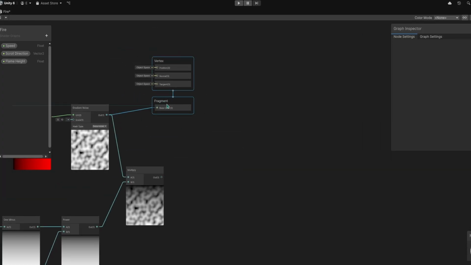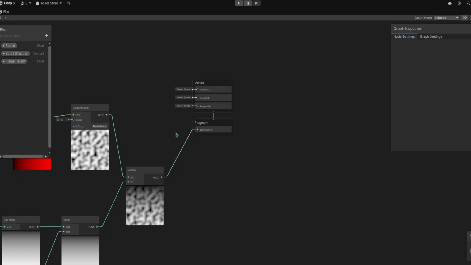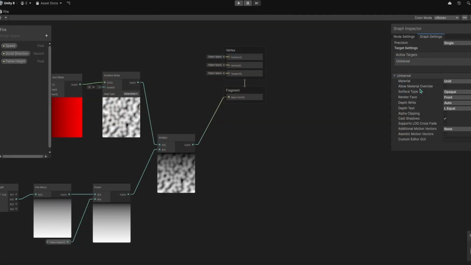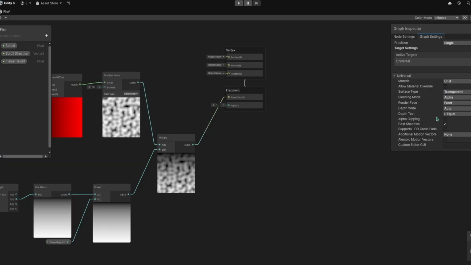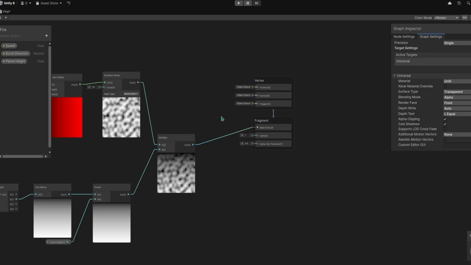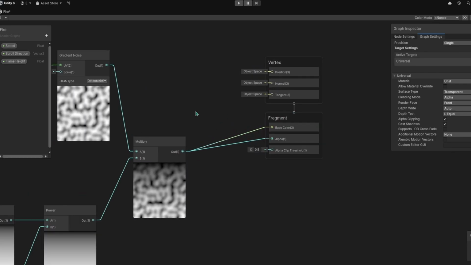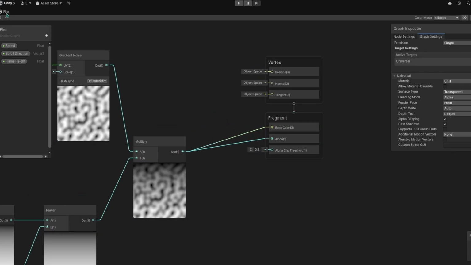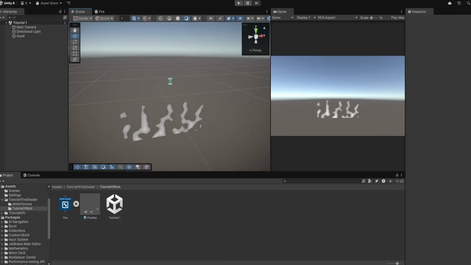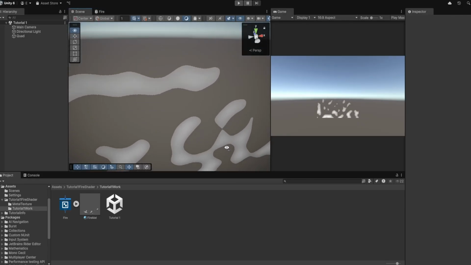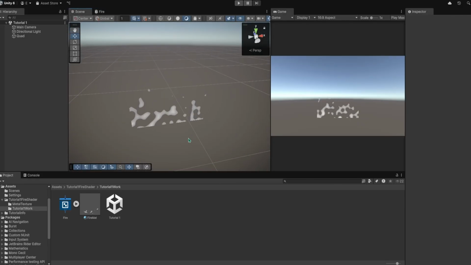Something we need to do is turn this into a transparent material. So if you go into the graph inspector here, down to surface type, and set that to transparent, then you'll see that alpha and alpha clip threshold appear on our output. We want to use our main colour also as our alpha for now. And there you go, you'll see that this already looks a lot more like fire or smoke because of the added transparency.